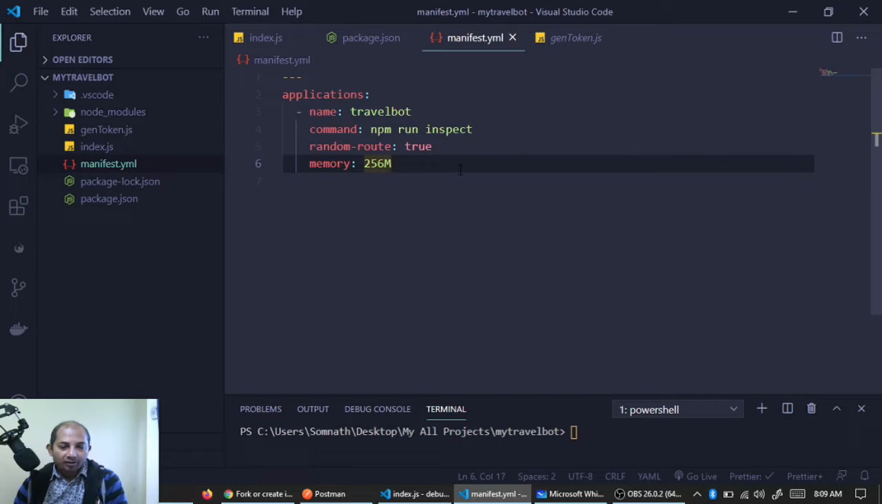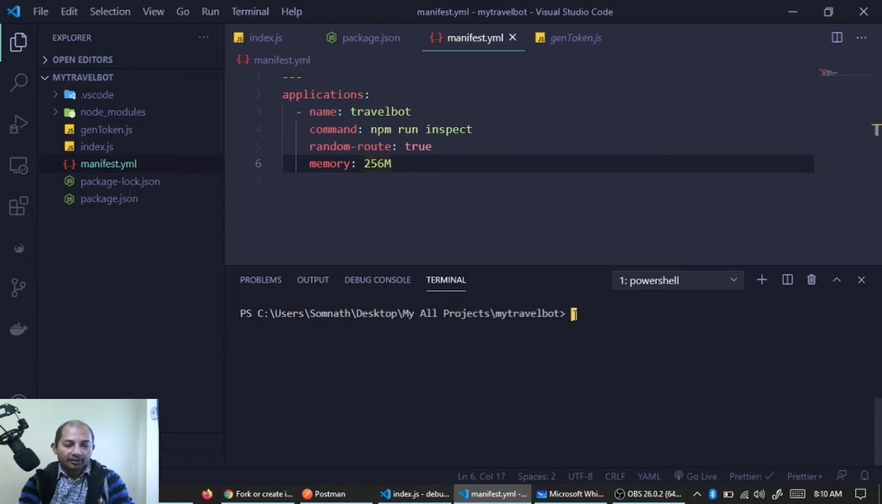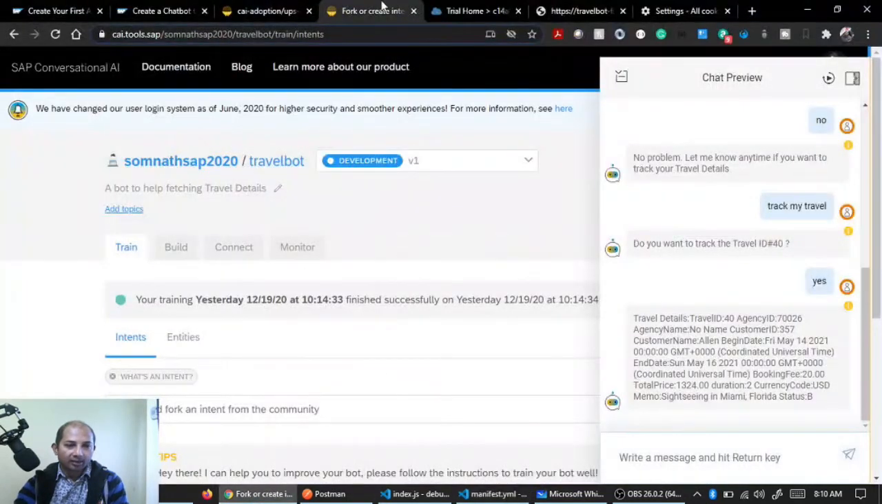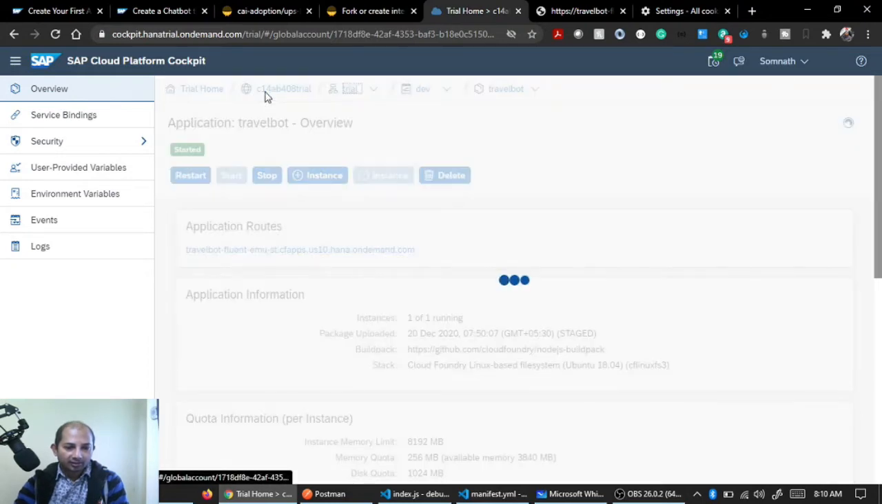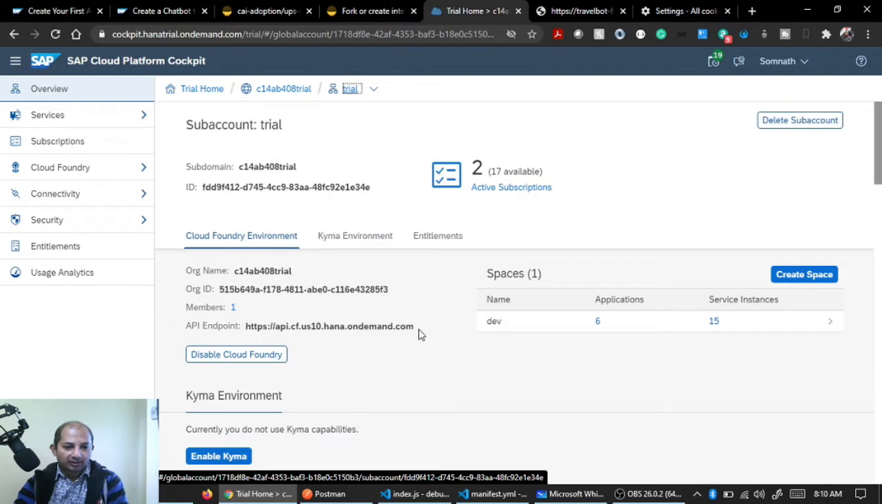By the way, let's check how to get into the cloud from my VS Code Studio. You just need to do a CF login and click enter. It will ask for the API endpoint. In a previous tutorial, I told how to see the API endpoint. You can head over to that quickly, go to my trial. Yeah, you can see this is the API endpoint.